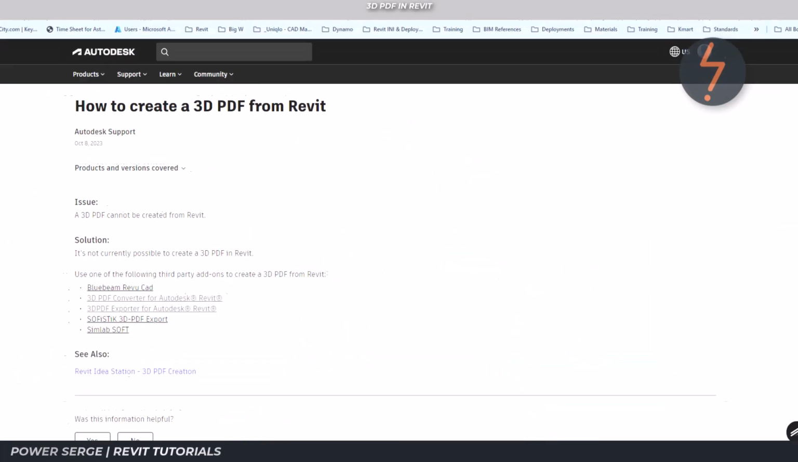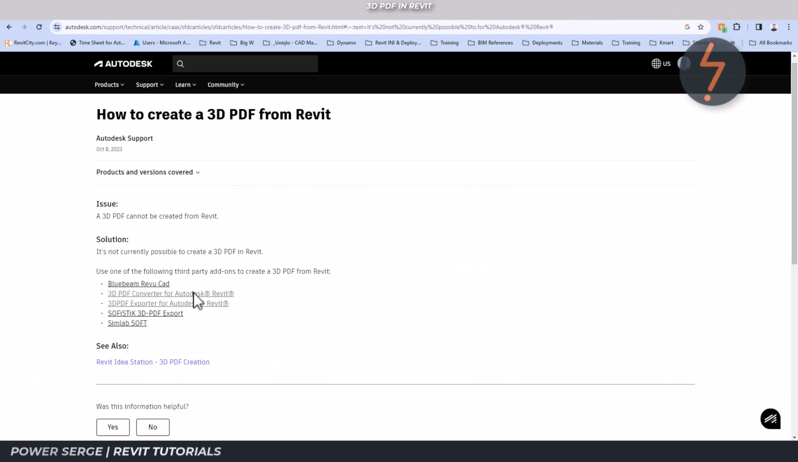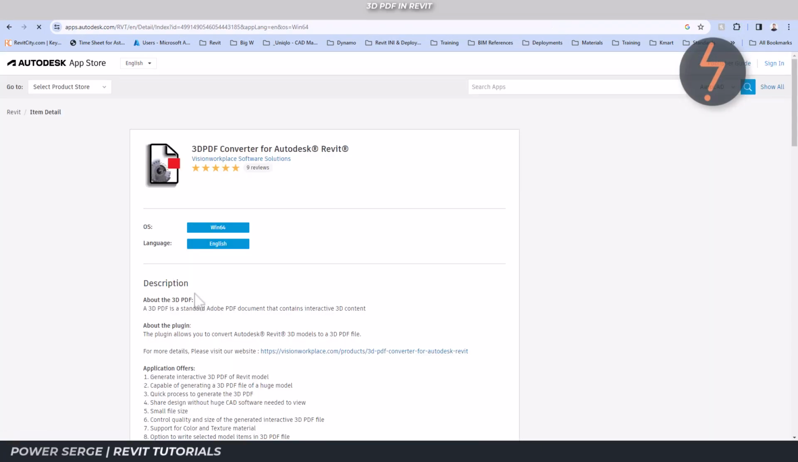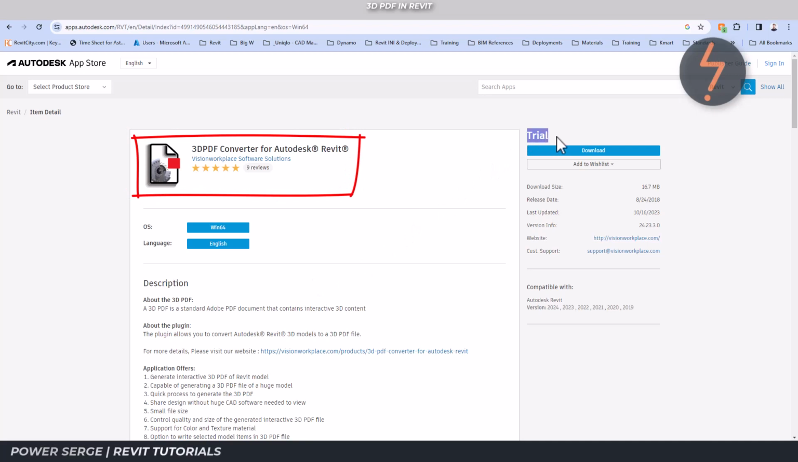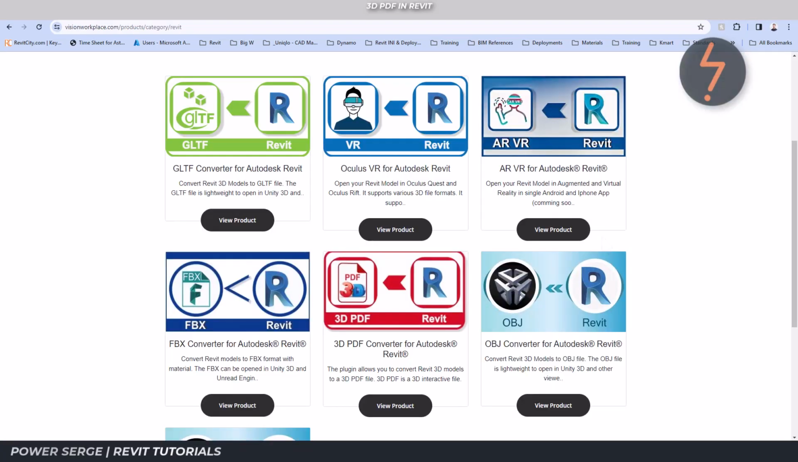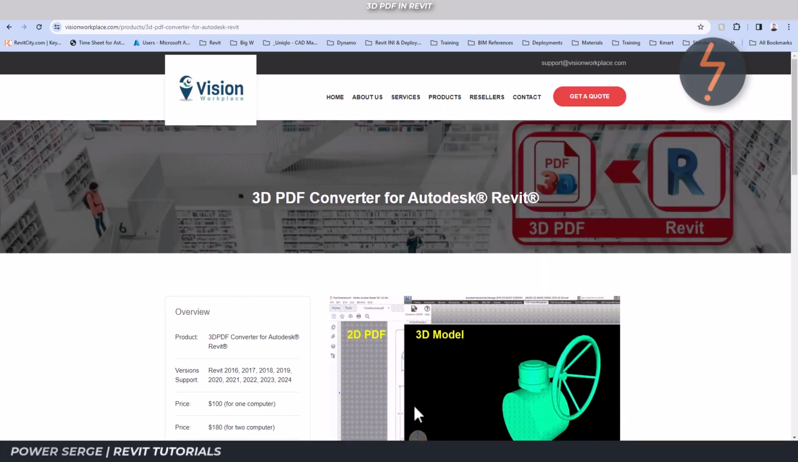But what about some of the others? Well, let's have a look. This is the Autodesk App Store, and this provider offers a trial period. Here, they provide a link to their website where we can get information about how much it will cost you to run this app. This is their 3D PDF converter, and we can click here to get a product overview.